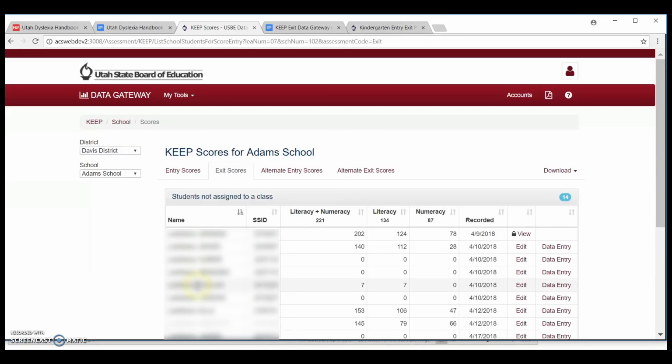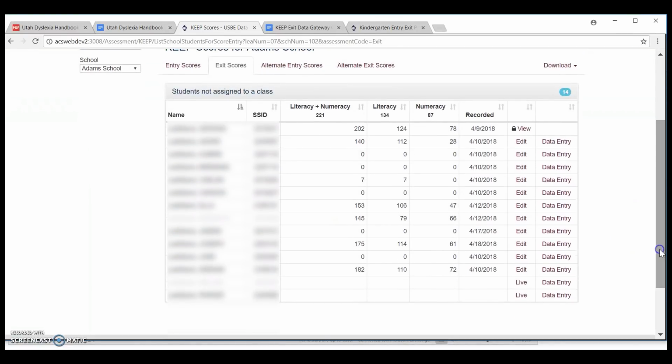Once it pulls up, you'll see the list of the students in your classroom, and on the right-hand side, there are 4 different buttons for you to record your data. The first button is Live. This is the button that you will click on when you have a student that is sitting next to you and you are going to enter the data as you test that student.